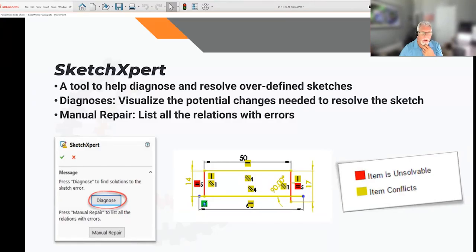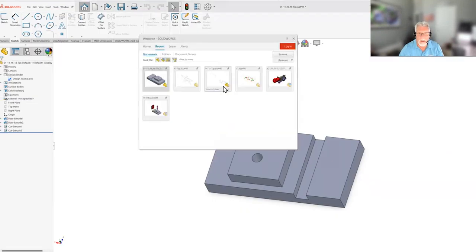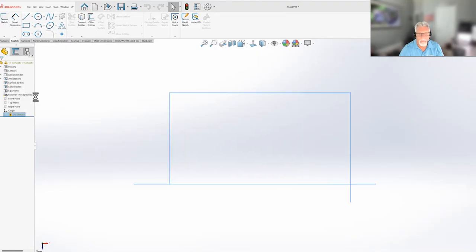This is a good one. Give me two, I'm going to go quicker then. Give me two because this is a good one. This is Sketch Expert, and this is when you get these crazy sketches and you don't know what to fix. You've got too many constraints. All of a sudden, it blows up on you. What do I do? So with that, let's go ahead and hit my R key again, go to this crazy sketch, and let's go ahead and edit it.